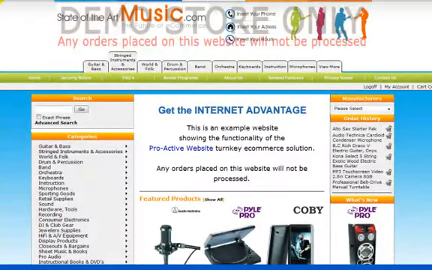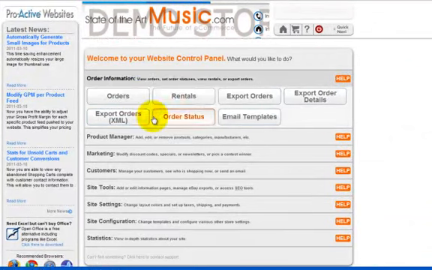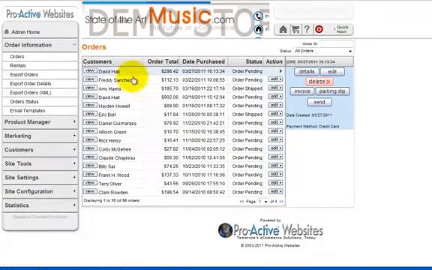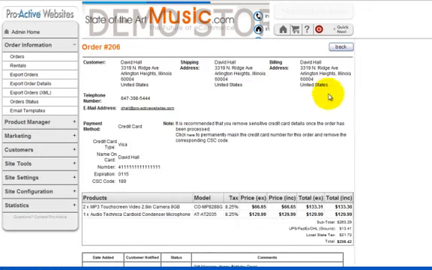Next, we need to log into the control panel and navigate to the order information menu, click on orders, and here we'll see our order. We can view it. See the customer's name, the shipping and billing addresses, their phone numbers, their email address, if they paid with a credit card. We'll see the number here with the expiration and security code.